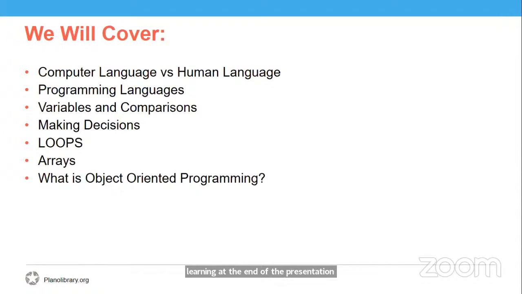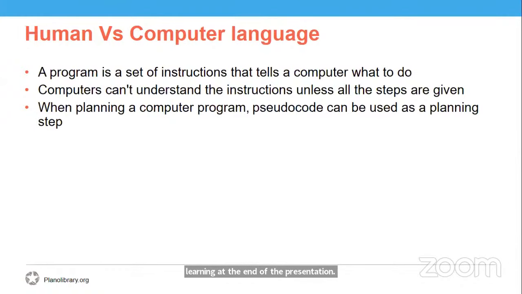So, human versus computer language. A computer program is a set of instructions that tells the computer what to do. But computers don't understand English or Spanish or Greek or any spoken human language. To make a list of instructions that the computer understands, the programmer must use specific keywords, phrases, and punctuation to make sure that their program is understandable to the machine.